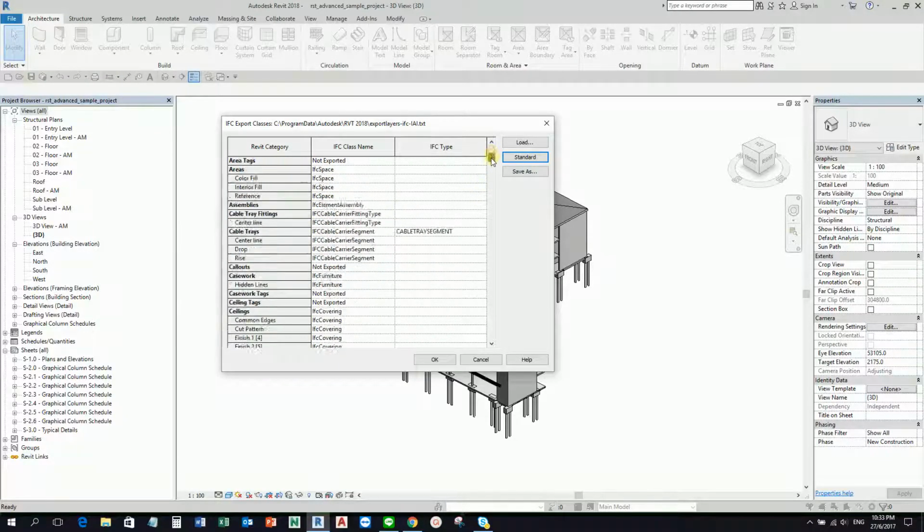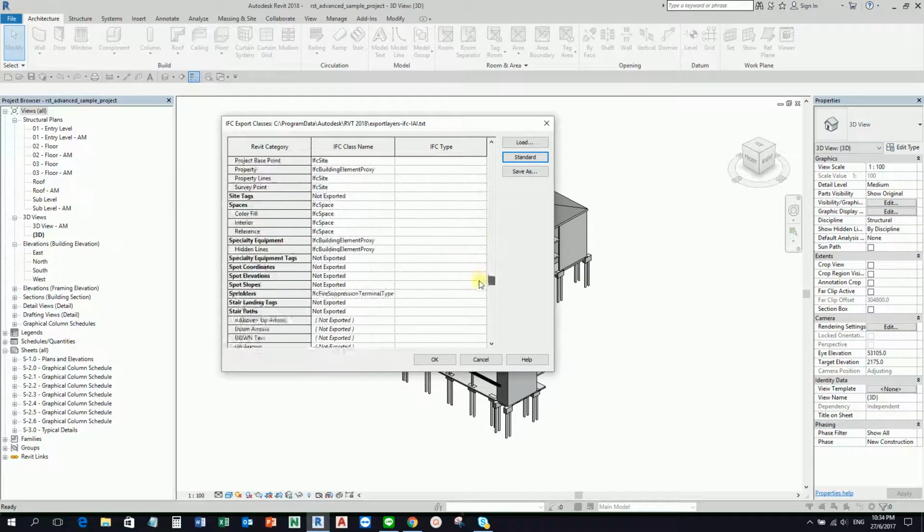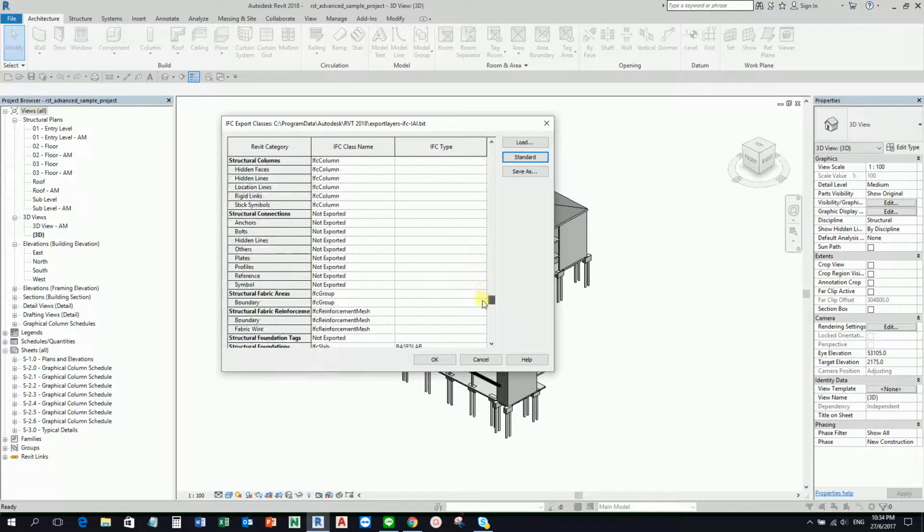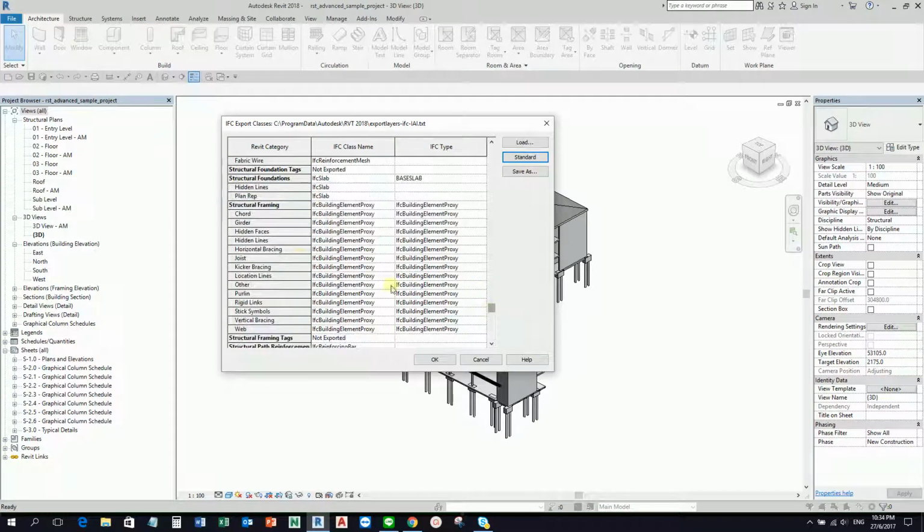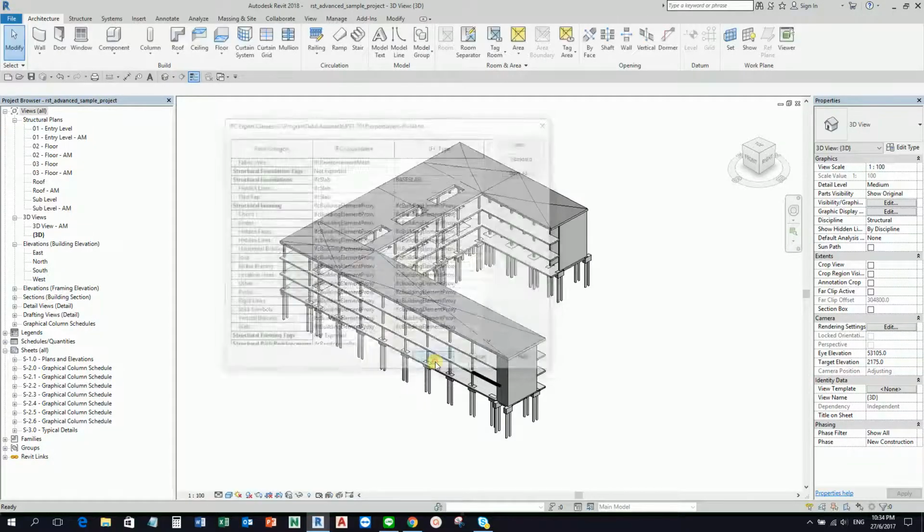But as you can see, if you move your slider down, there are elements that do have their IFC class name here, especially the structural ones, which are our concern. After I select the standard, I just use the default, and I'm now going to select OK.